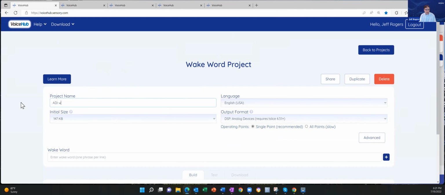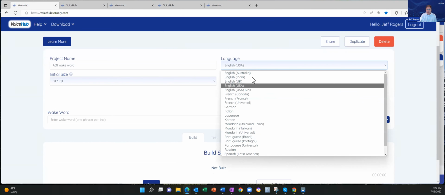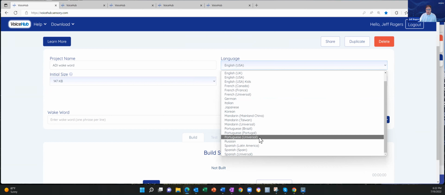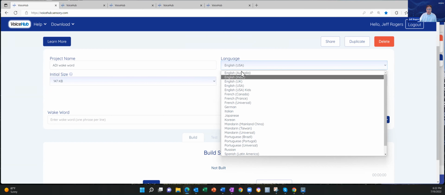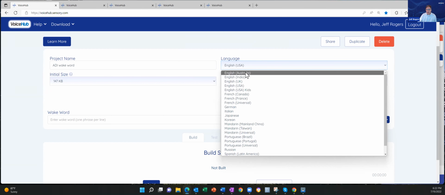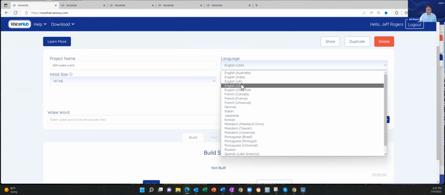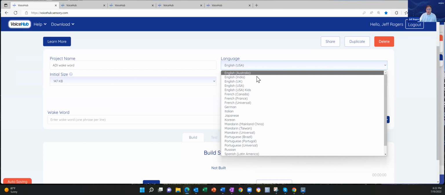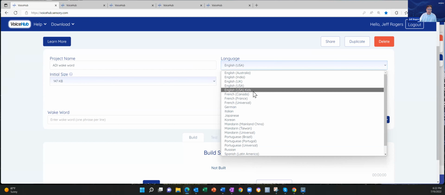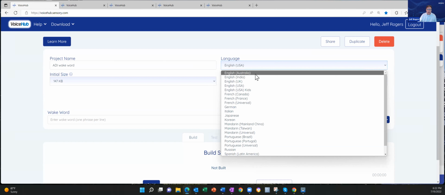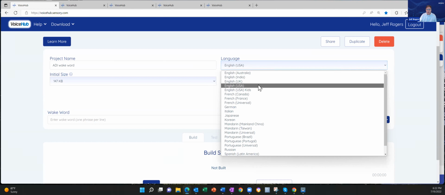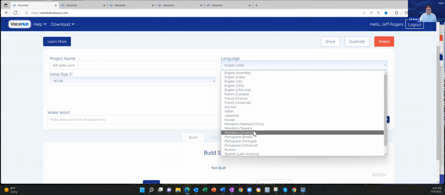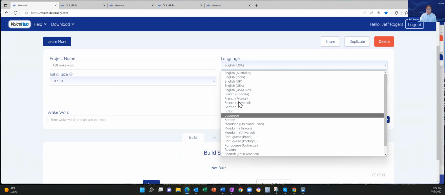I can call it ADI Wakeboard as an example. Then I choose the language that I want. You can see that there are a lot of languages already supported in VoiceHub, and we continue to add more. The other thing I'll point out is that there are several different types of English: Australian English, Indian English, UK English, US English, US English Kids. These are all different language models, and the advantage is that we can really improve accuracy for a specific market by choosing the correct language. For my demo today, I'll just use US English, but you'll notice there are multiple Frenches and Mandarins and Portuguese and Spanish as well.